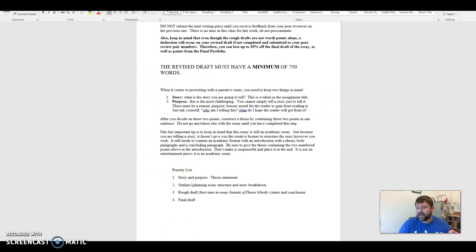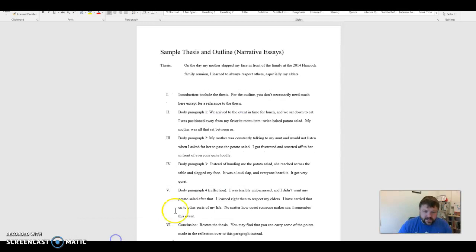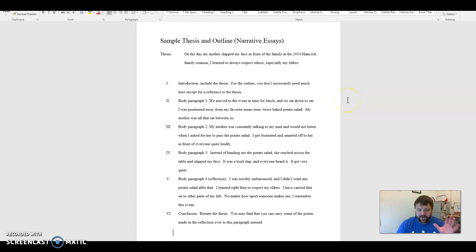So with that being said, to show you a sample thesis, because once you get those two, you put it in one sentence, and there's your thesis. Let me show you a sample thesis here. Here's a sample outline. I'll go deeper into this in a minute, but just look at this, and let's talk about this for a minute. I already went over this in the last paper, but still. On the day my mother slapped my face in front of the family at the 2014 Hancock family reunion, I learned to always respect others, especially my elders.